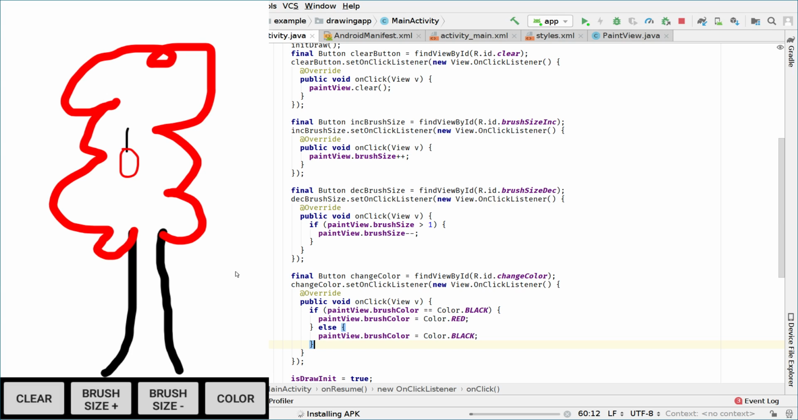But we would like to add more features for this. For example, we would want to display the current brush size. Okay, so maybe we want to display the current brush size here at the top, and also the current color, so we can be switching to more colors later. So we will do that right now.